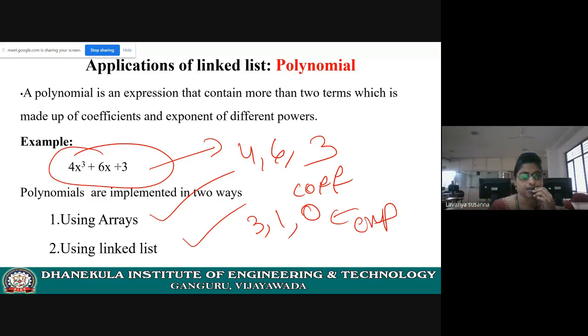See, in x cube, 3 is an exponent. x power 1, 1 is an exponent. Coming to 3, this is a constant, that means x power 0, right? So 0. Exponents are nothing but powers. 3, 1, 0. Using these coefficients and exponents you need to identify which are coefficients and which are exponents. Using these only you are going to create the linked list. Now let us see how to represent this polynomial expression in a linked list.